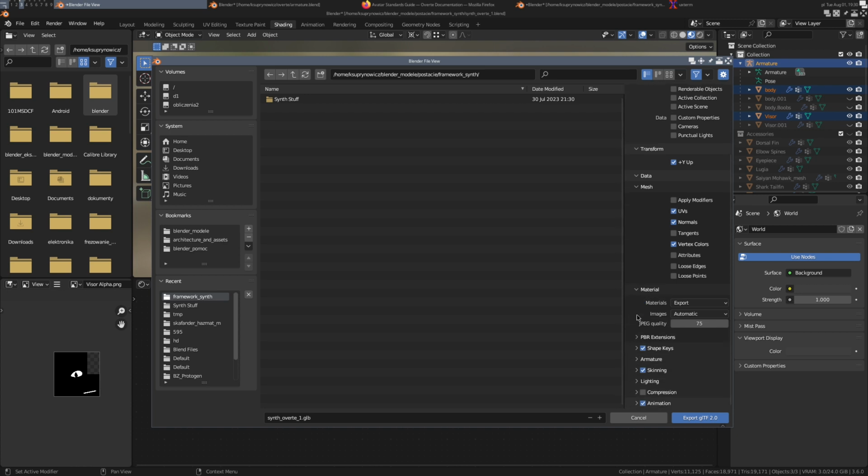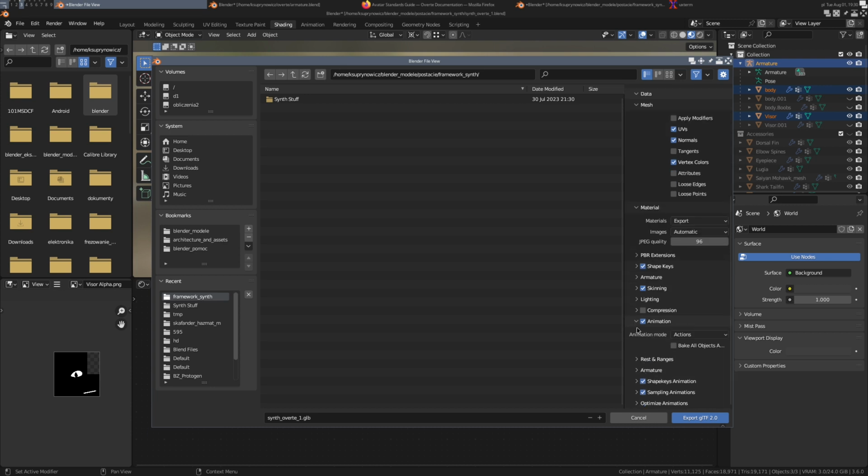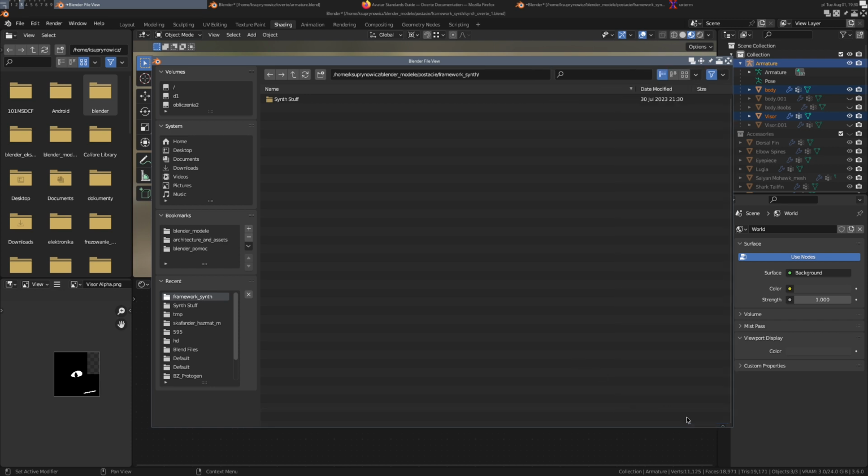The rest here seems correct. We can also adjust texture quality, and those textures are very simple, so I would suggest higher quality, because 75 is pretty ugly. So let's try, for example, 96 quality. This model doesn't have many textures, so it should still be very small. Materials will be exported, images automatic, so they will probably be converted to JPEG. We are also exporting shape keys. We don't need to export animation here, because we'll use just the default animations. And let's export glTF.